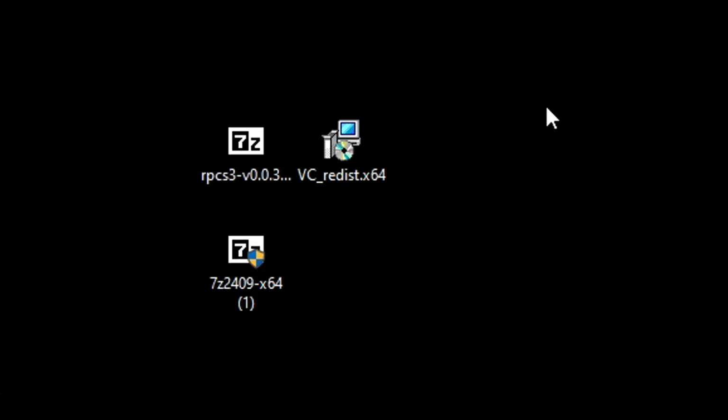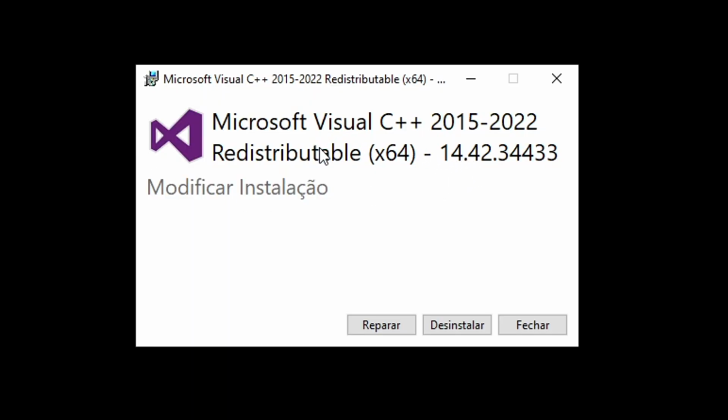Now on your desktop, you should have all three files with you, right? And we're gonna start by installing VC++. It is this file right here. So go ahead and double click on this file, and this window will open up for you.